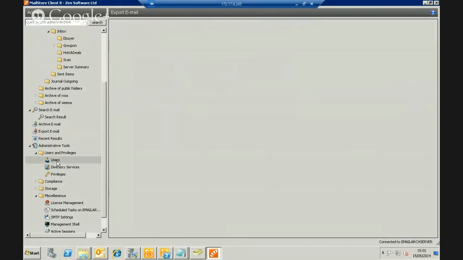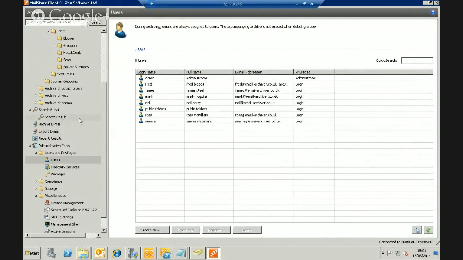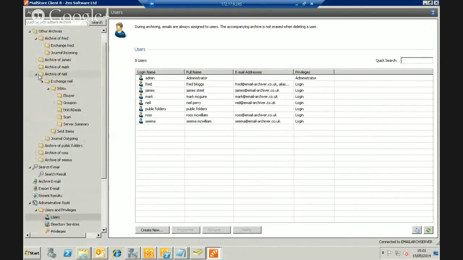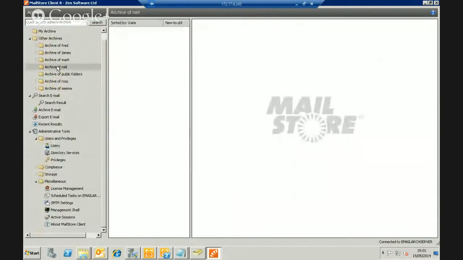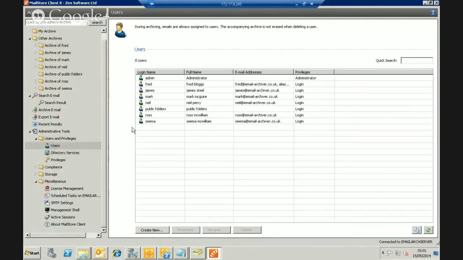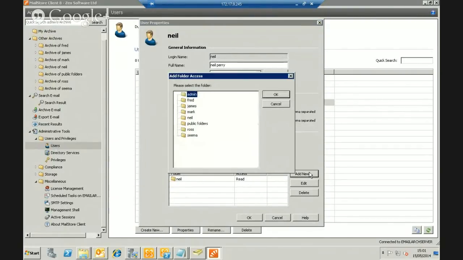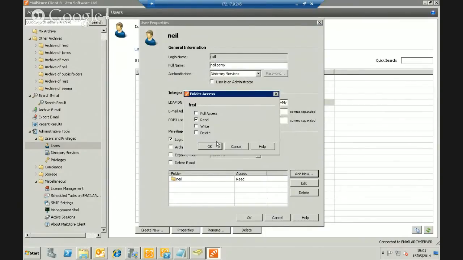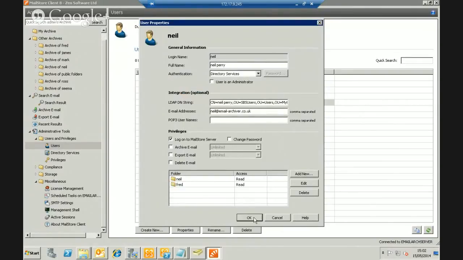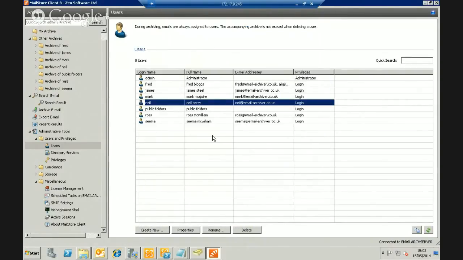I mentioned permissions very early on, and we've got some data now. So let's assume a scenario where, let's shrink things down a little bit, Neil needs access to Fred's mail archive. What we can do is go into the users. We go into the user Neil, because this is the one where we're changing permissions. This is where we define, at the bottom, which folders the user Neil can see. So we can easily add any other archive folders that are set up in MailStore. If we add Fred, and we say Neil's got read access on Fred's folder, whenever Neil logs in now, you can see both Fred's and Neil's archive, and perform searches across both of them or just one of them.